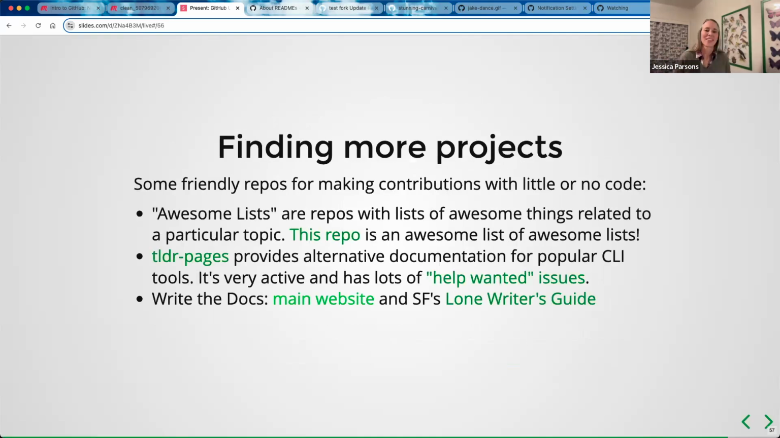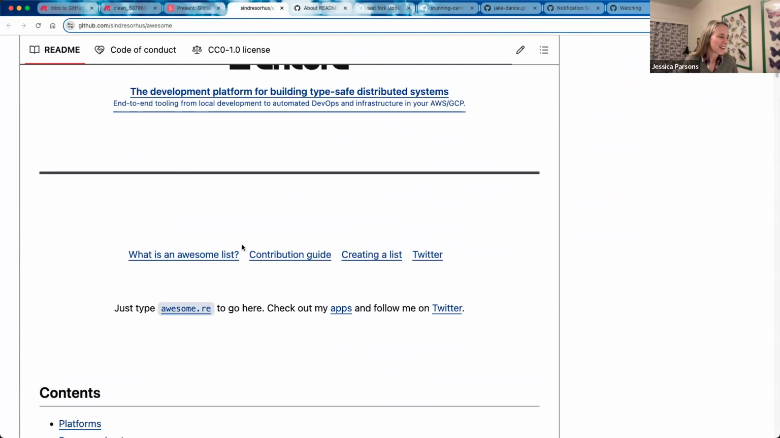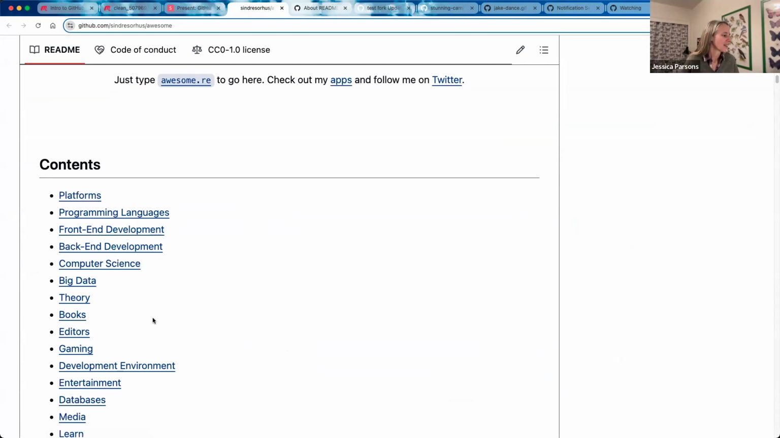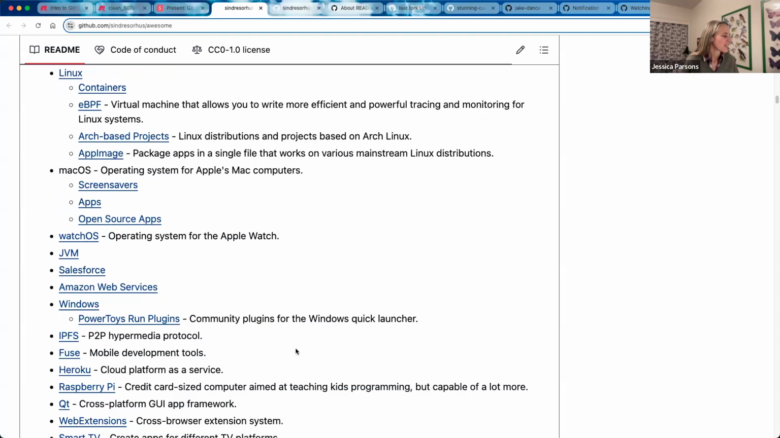Okay, so you've done this. You've made contributions to the super cool, stunning Carnival repository. Now maybe you'd like to actually go make some out in the world. I put together a few repositories that are good ones for making contributions with little or no code. One concept is awesome lists, and this repository is actually an awesome list of awesome lists. So awesome lists are lists of awesome things in a particular category.